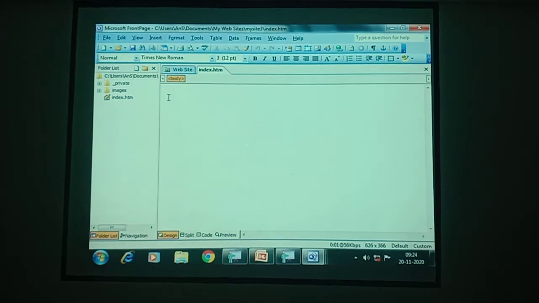So here you can type anything. Hi, welcome you to new web page. After typing the content, the file name of the page is displayed on the page tab. See, the file name will be displayed on the page tab. And next, this is the home page of your web page.